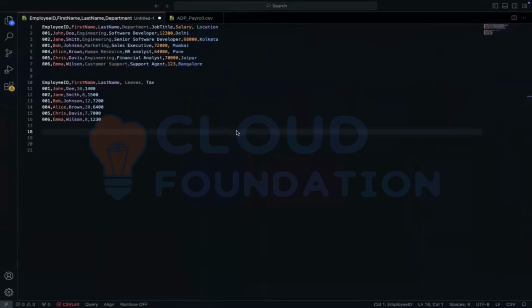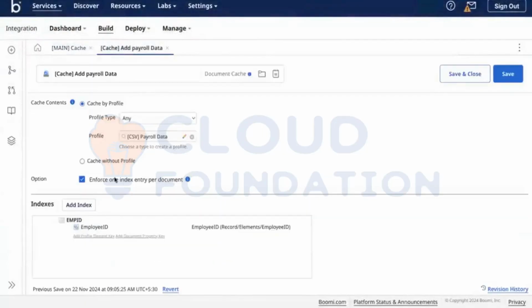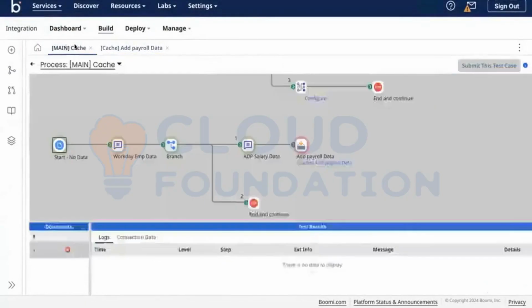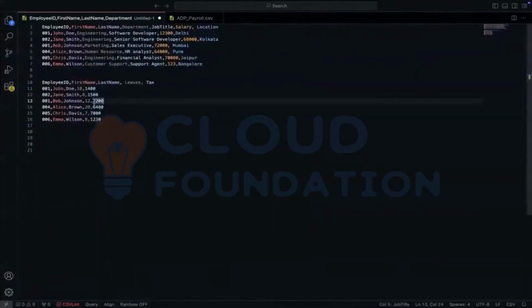This is how you control duplicates in your process. If someone is asking you, how do you handle duplicates? You say you handle document caching, and in document caching you enable enforce one index entry per document. That is how this will be controlled, and you will not be able to further process that data set. You would reject the second document entry.